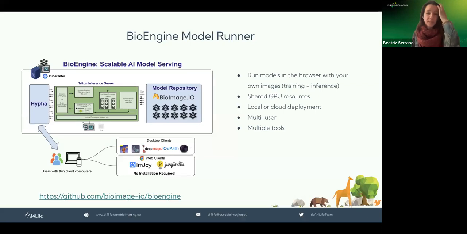We haven't published this yet, so this week, this has to happen. We are going to publish something on our website with all the details about this and how to test it and everything. It provides really a multi-user platform and also multi-tools. Anyone can take the model and run it on the software that they want.